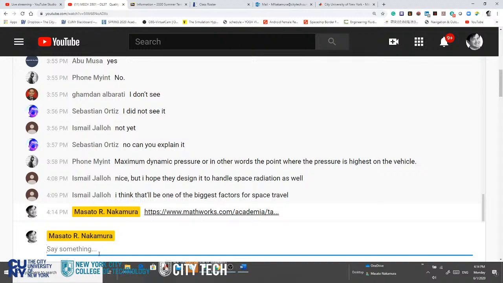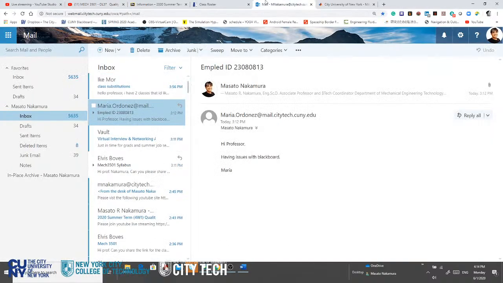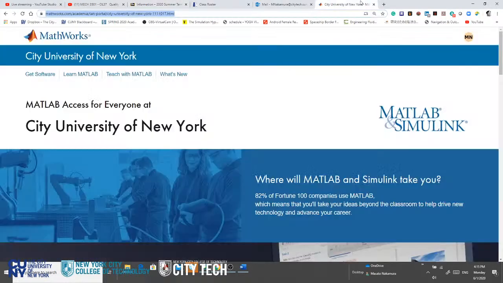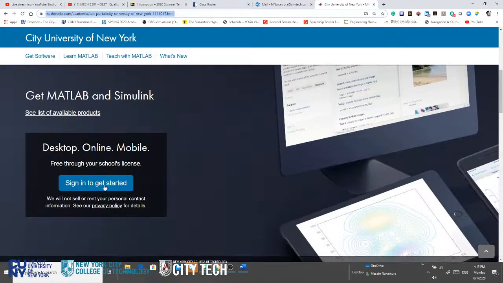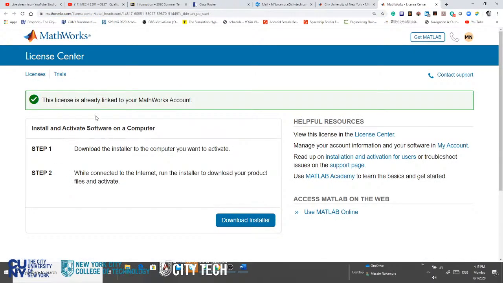So go to this website and then click this, so that after you log in as a CUNY student, you can download the installer. Okay. So we will use MATLAB a lot. So please make sure after this class, download the MATLAB.